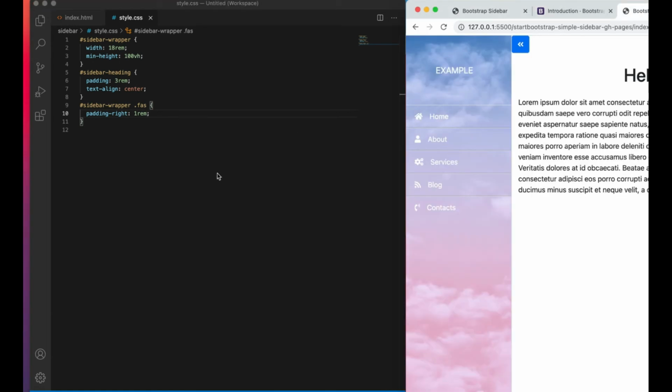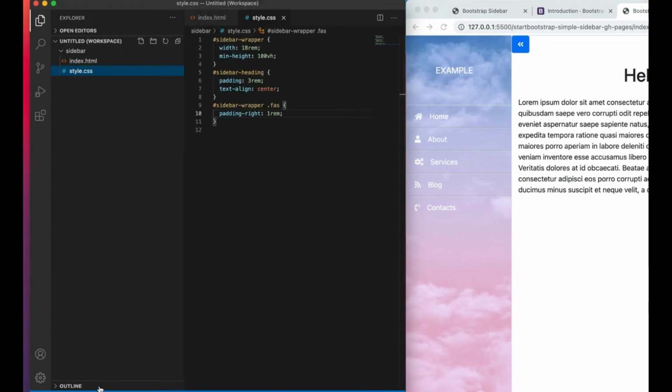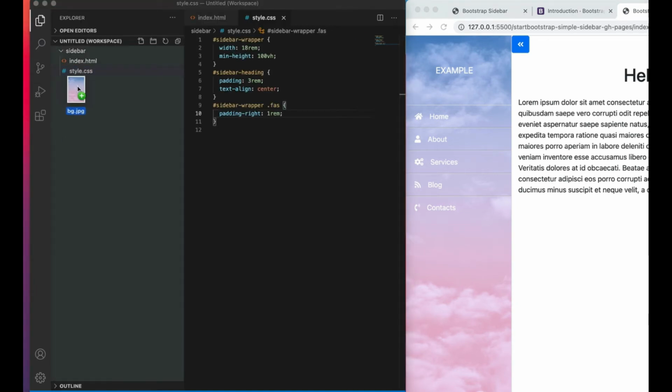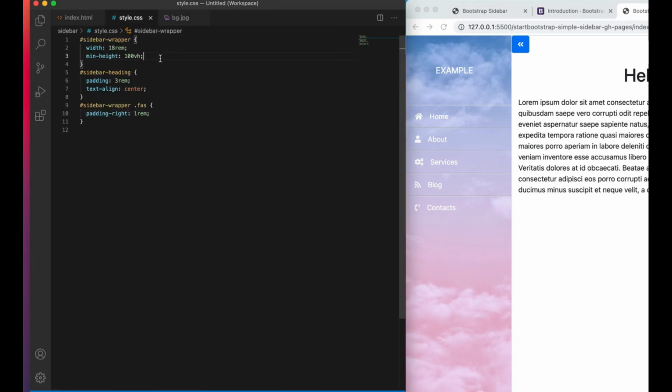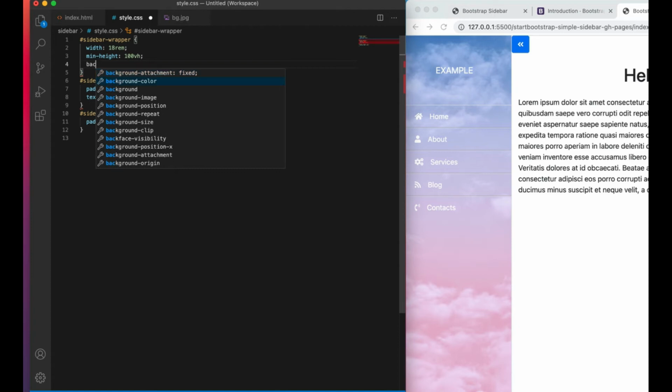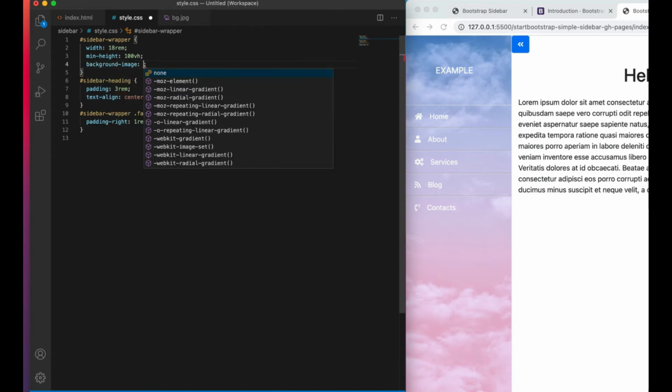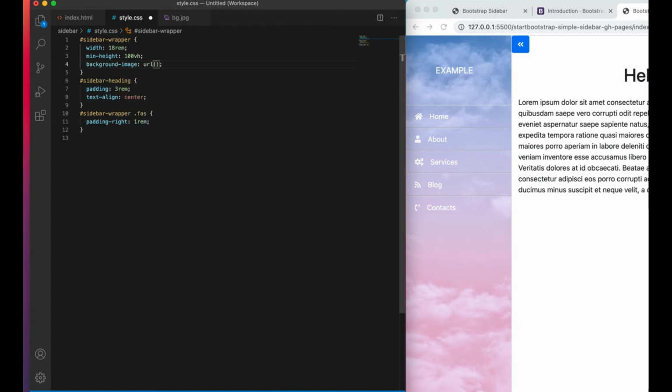And now we just need to make this background. I'll copy and paste the image inside the folder. To add the background, just go inside the sidebar wrapper and use background image, use URL. Here just put the path to the image. Here's style.css.